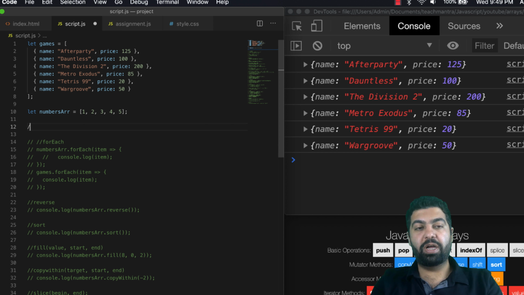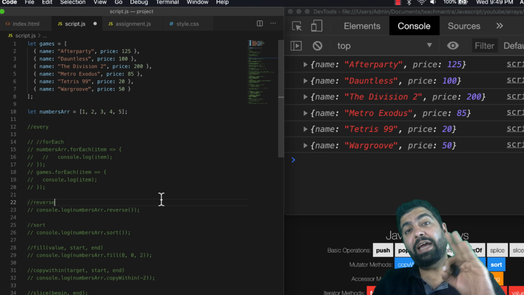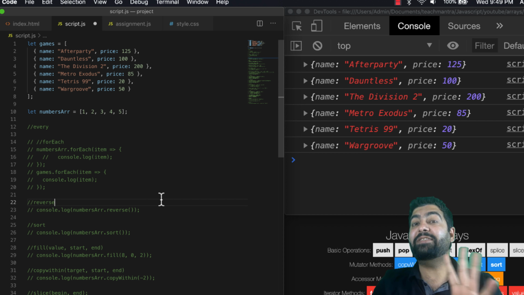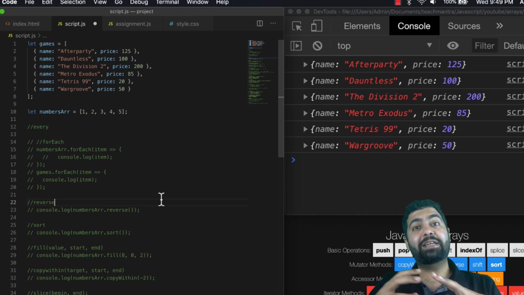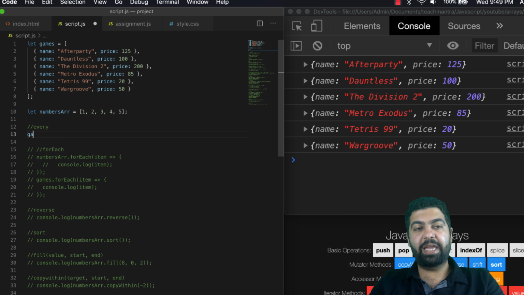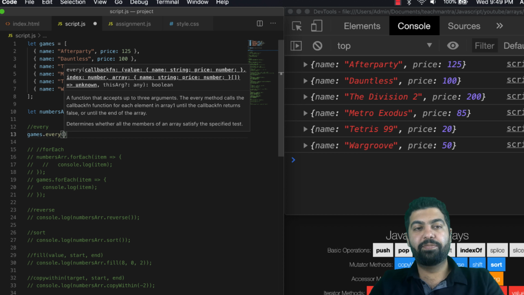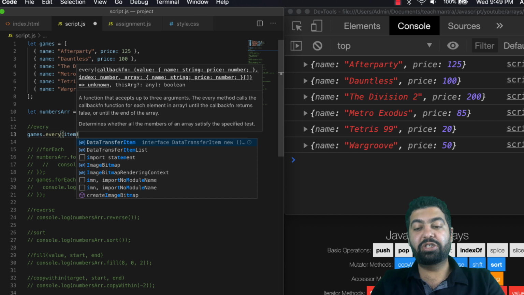Moving on to the next one, every. So as the name suggests, every basically tests if every element of your array satisfies that condition. And if every element of your array satisfies that condition, you can say that that condition is met. So for example, in my games array, games.every, and now I will give my condition.